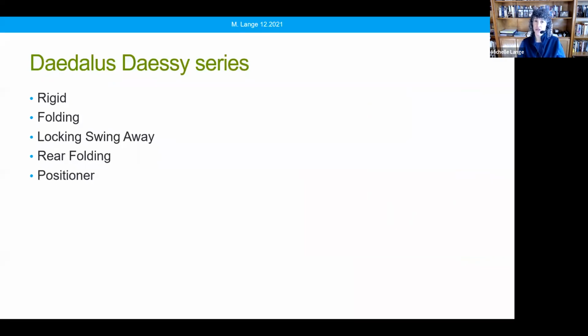And then we have the Dataless Daisy series. These have been around for a long time. They're very durable mounts. You could probably do chin-ups on them. And they have a number of options that we'll take a peek at here.